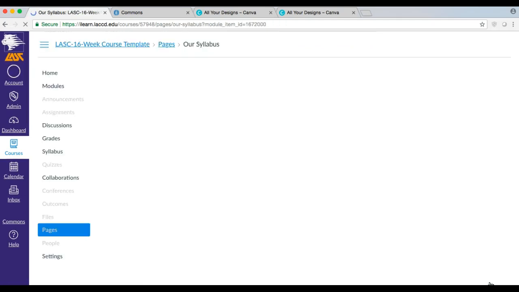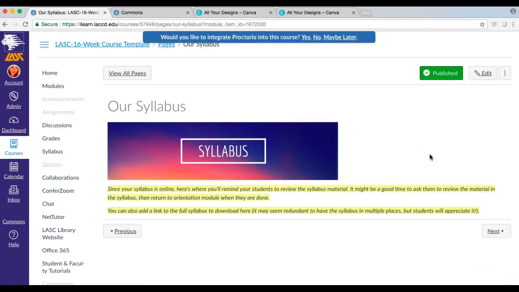And then also in this orientation module, we get another page that's a reminder of the syllabus. You can put the syllabus file here. Seems redundant, but students need to have multiple places to access the syllabus.